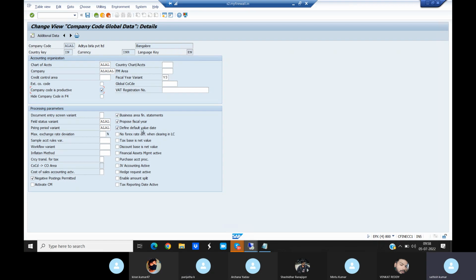This is coming under posting time. Negative posting means, for example, credit memo, like purchase return, sales return coming under minus. That is negative only, correct? So if you are posting any credit memo, I have to select this option. Then the system will accept. If you are not selecting this, then I can't post a credit memo, sales return, or purchase return.